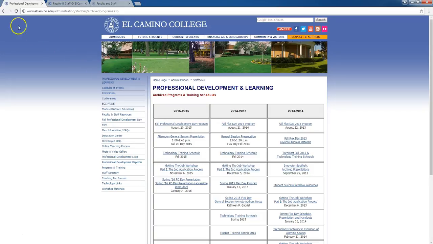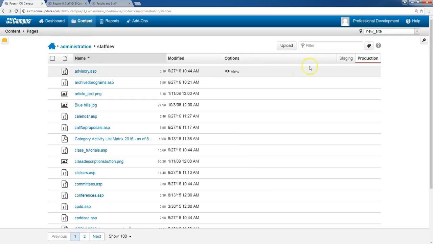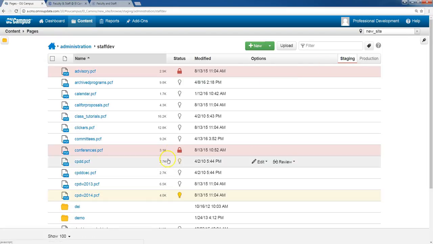All right, let's talk about symbols. If you see a yellow light bulb, that means the file is checked out to you and no one else can access it. To check it back in, just click the light bulb and it'll turn off. Notice how the shading turned from tan to white as I checked the file back in.